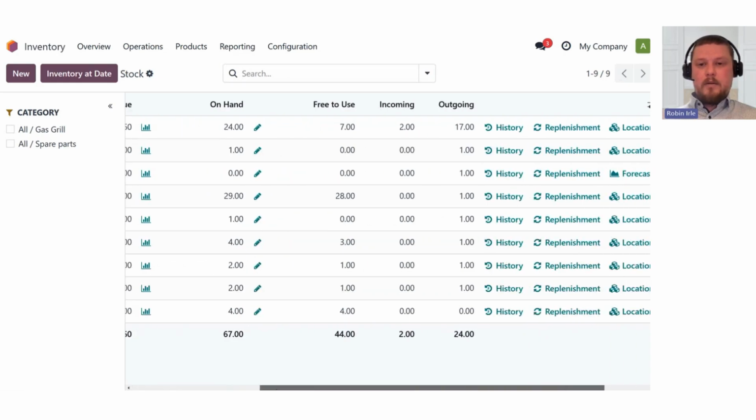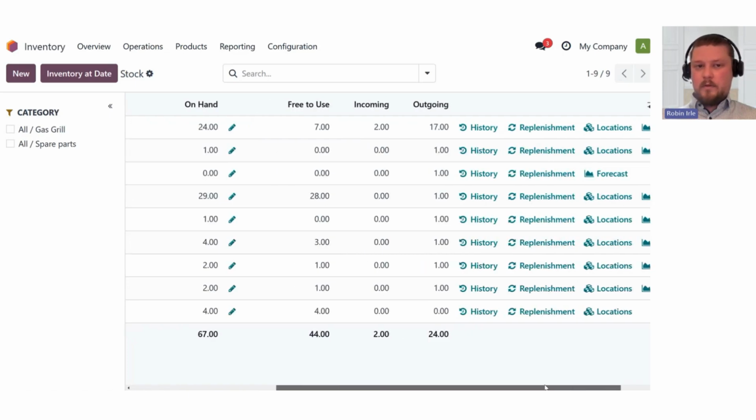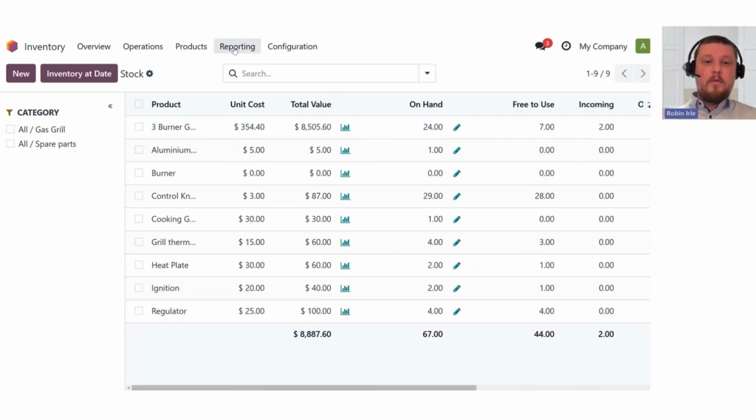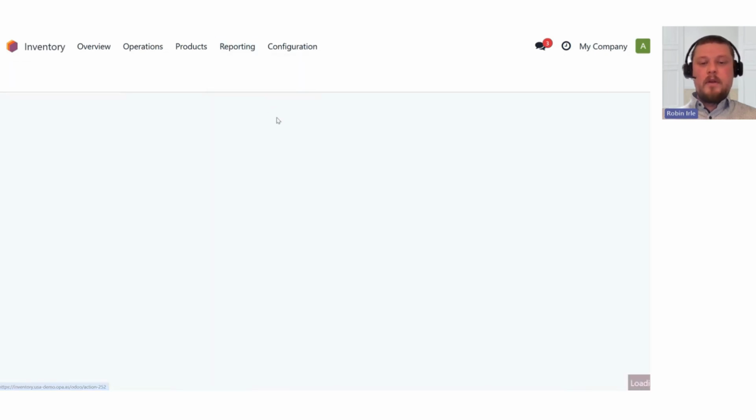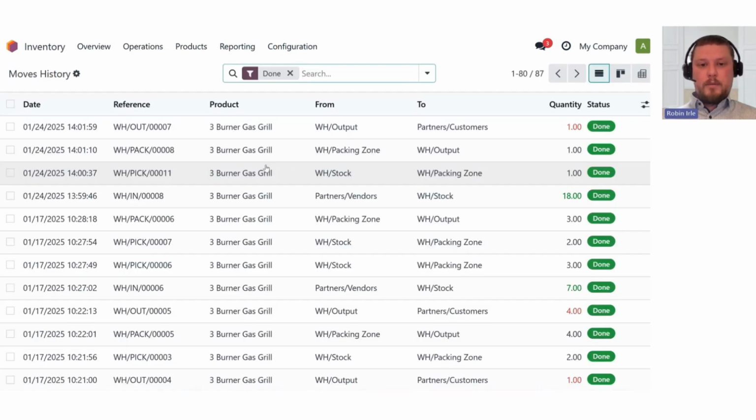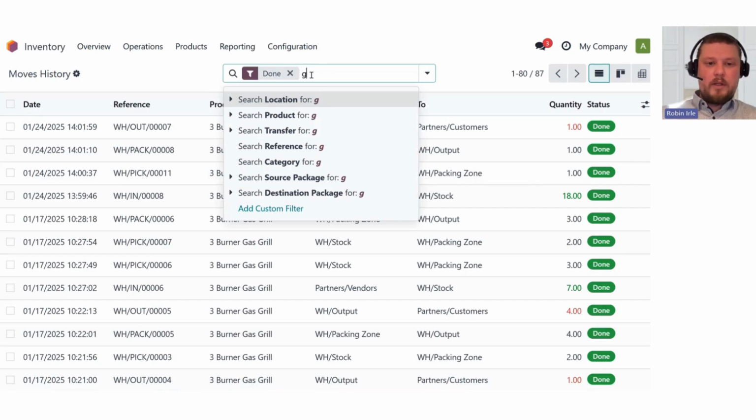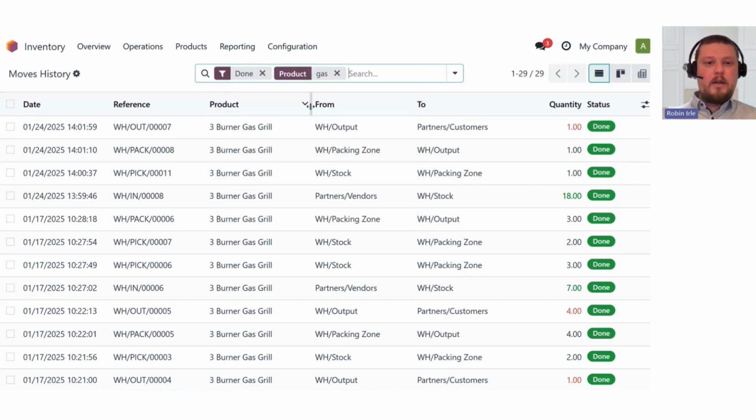Besides that, I can also see, okay, there's still a couple free to use, at this point being 7, 2, which are still coming in, and then outgoing. So from our total stock, 24, 17 are already planned to be sent out at one time or the other. So I have all the information here. Also, if I need to track something down, I can look at the move history and then filter for a specific product. Let's go with the gas grill. I think that's the only one I have sent out yet.